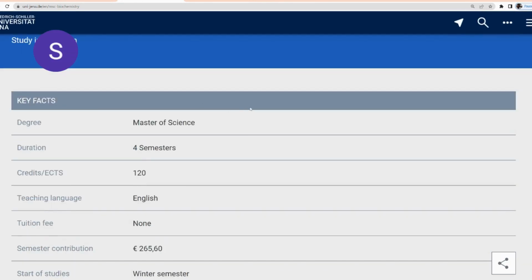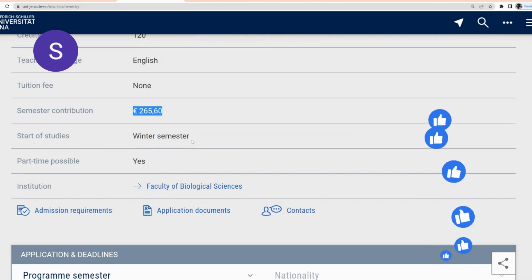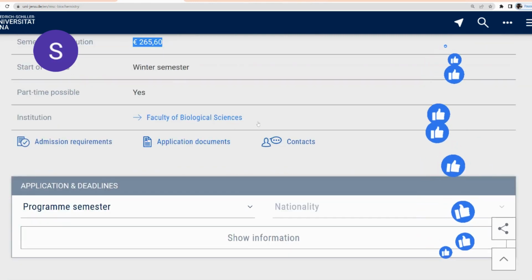If you're interested in biochemistry, it's going to be a Master of Science for 4 semesters. This is the credit. The teaching language is English. Tuition fee is none, but nonetheless, you're going to pay a semester contribution of 265 euros 60 cents. This is just for your transportation and also a contribution fee. And the start is going to be in winter semester. Part-time is also possible, and your faculty is going to be biology science.